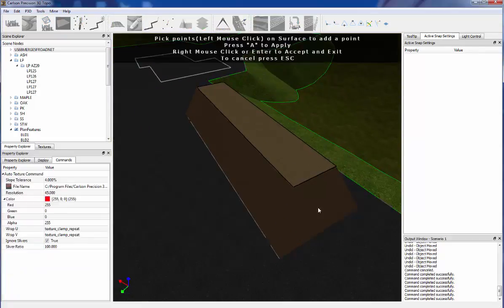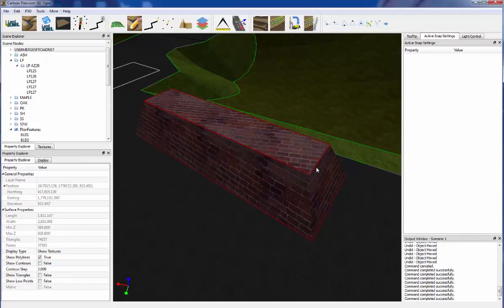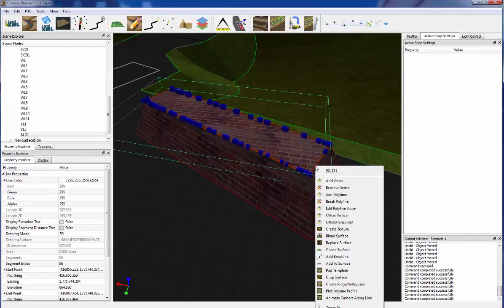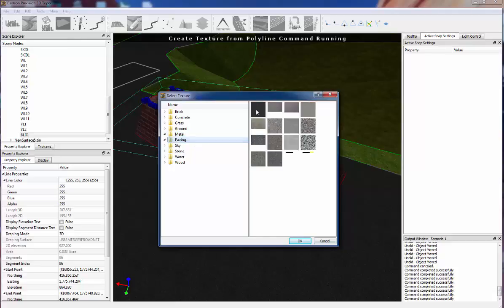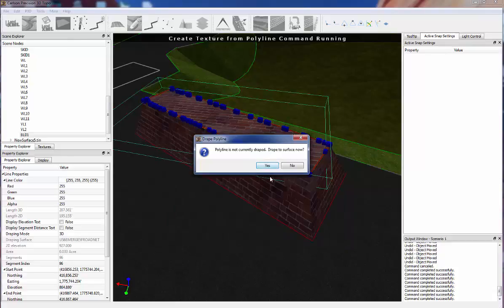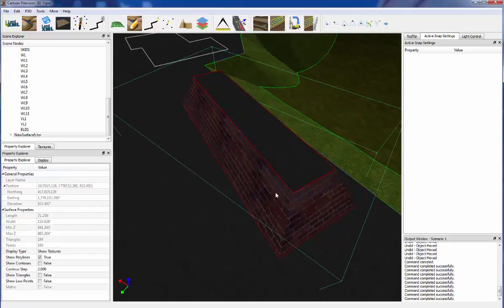And of course we can use the auto texture command where we can add a nice little brick texture to that. And then we have another command for polylines, which is create texture. So in some cases, when you get these really nested polylines, it becomes difficult to figure out which area that you actually want the texture to show up in. So in this case, we have an explicit command that says take this polyline and create a texture. And we're going to make it an asphalt roof. Drape it to the surface. So if it's not closed, we'll close it for you automatically. If it's not draped to the surface, we'll automatically drape it.